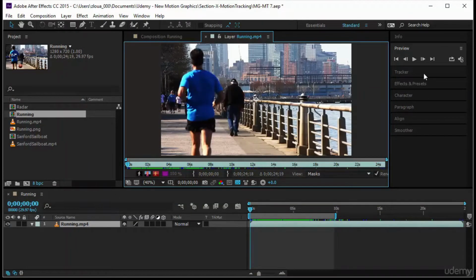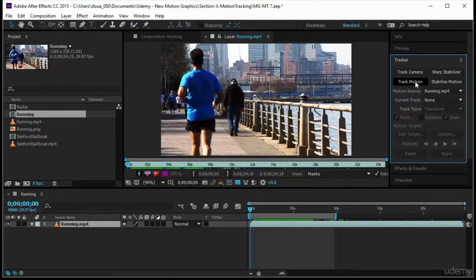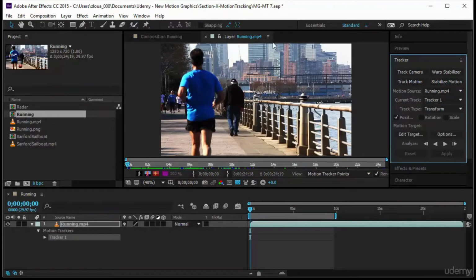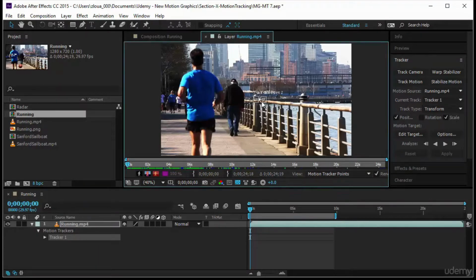Let's start. We come to tracker and we say track motion. We have running MP4 because I opened the panel, and we add the scale. So I'm tracking the position and the scale, and of course I have to position the track points. The first one I want to put on his head, and the second one I'm gonna put on his pants here. You know, the contrast is very big here between the black and the gray of the road, and also for the upper part, the head, it's also great contrast, so it will work very fine.